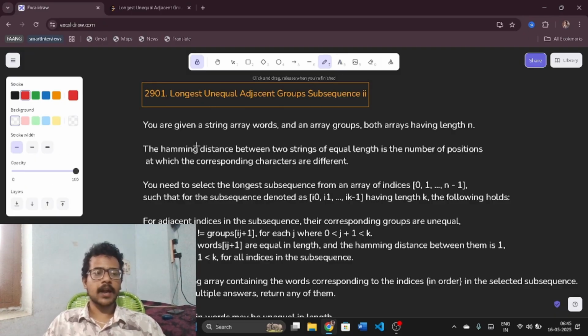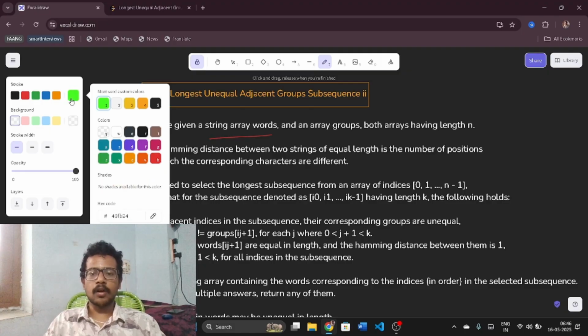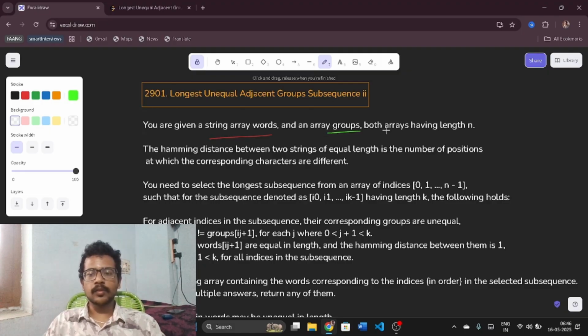Now you are given a string array words and an array groups, both arrays having length n. So we are given two arrays. One is of strings, one is of integers. So this is our groups array and this is our words array.